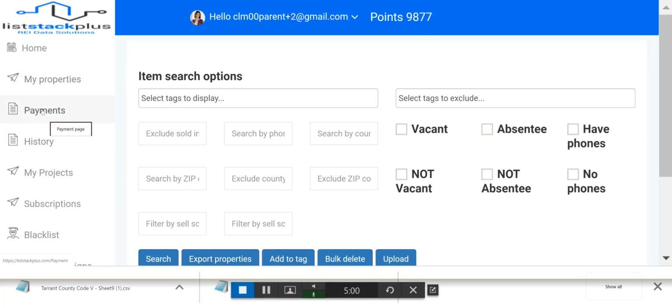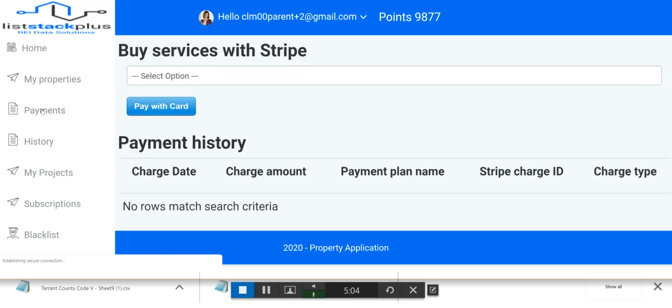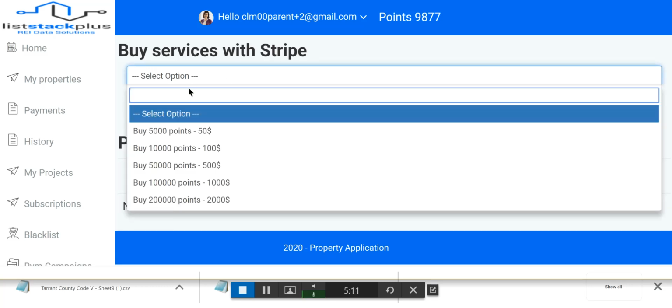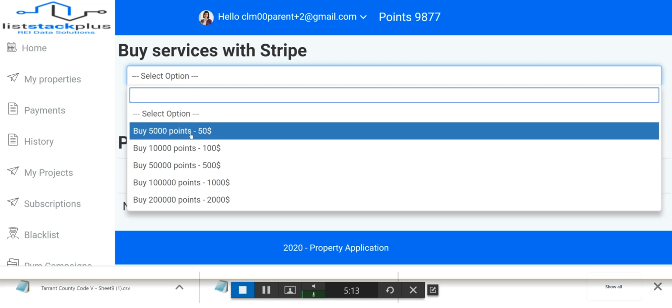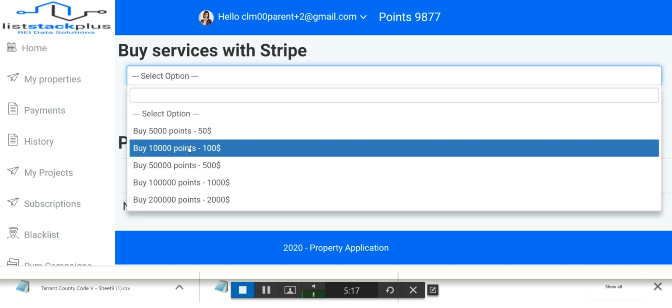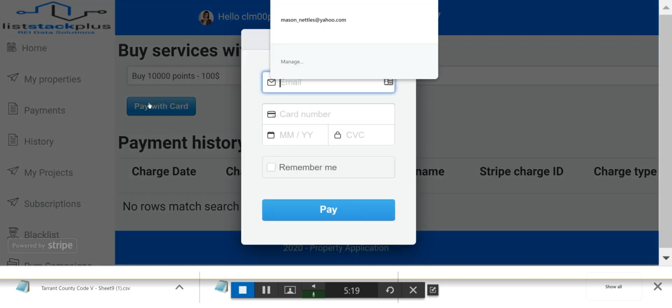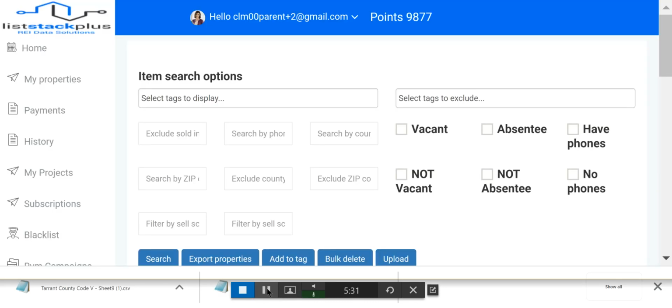I guess the first thing prior to uploading, you have to purchase points. So you go to the payments option, and we use Stripe, which is the most secure online platform. You'd select the number of points. 1 point is equal to a penny. So no matter which ones you buy, the points stay in there. Then we charge against the points inside the system. That's how we're able to do it with no monthly fee.